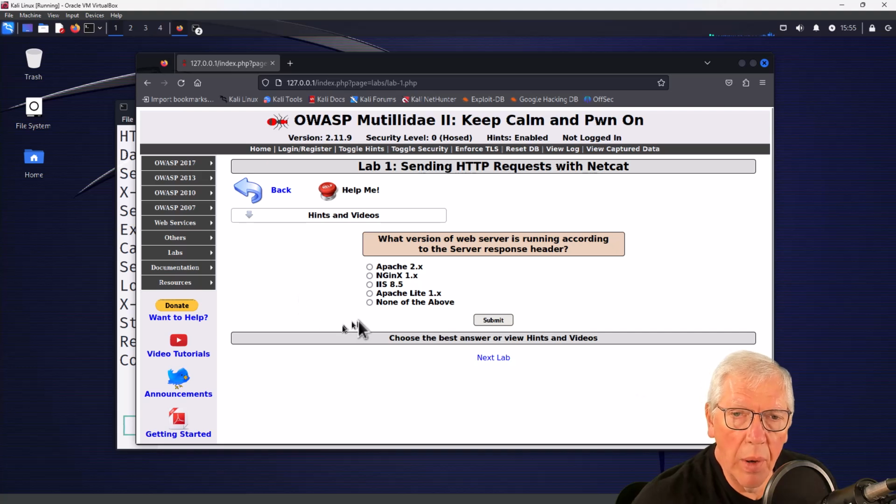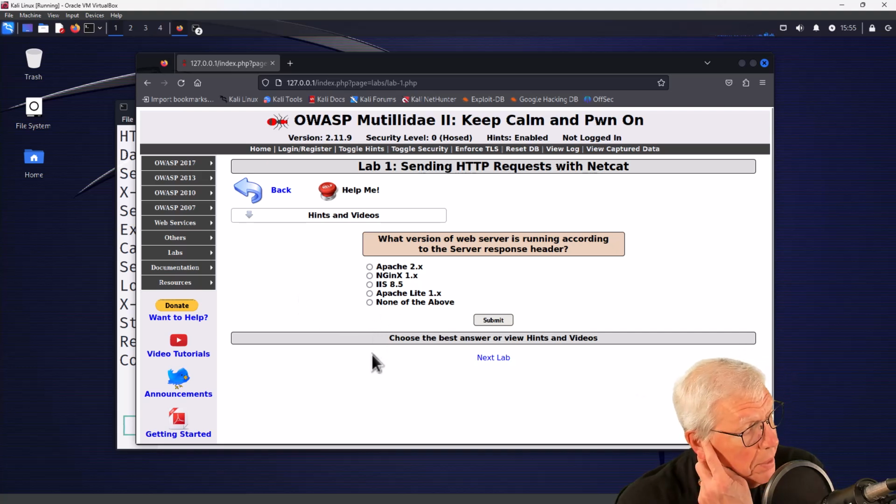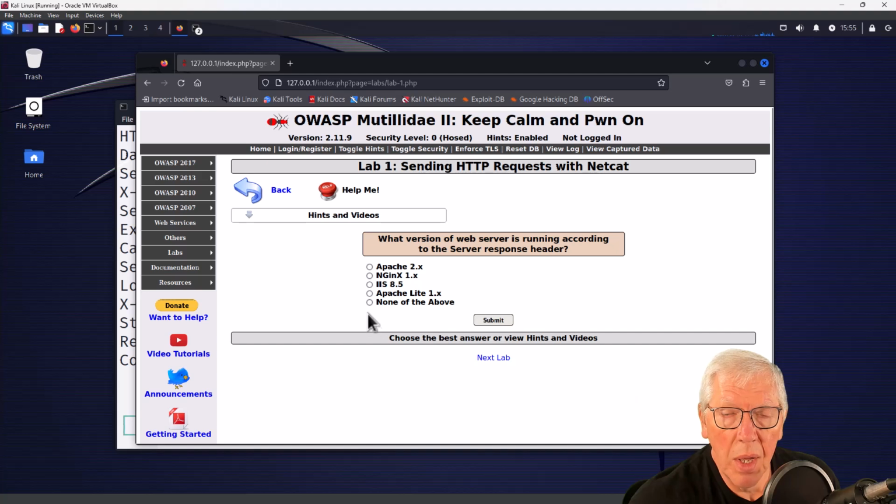So we can say, well, these are other popular web server software products. It's not running Microsoft Internet Information Server. It's called IIS. We're not running that. I don't think we're running Apache Lite. This is another web server project called Nginx, or Nginx. I don't know how it's pronounced. But we know for sure that we're going to run Apache 2.x. So we'll submit, and boom, we got it correct, and we go on to the next lab.